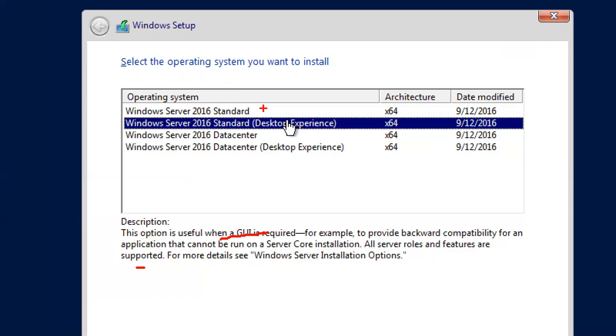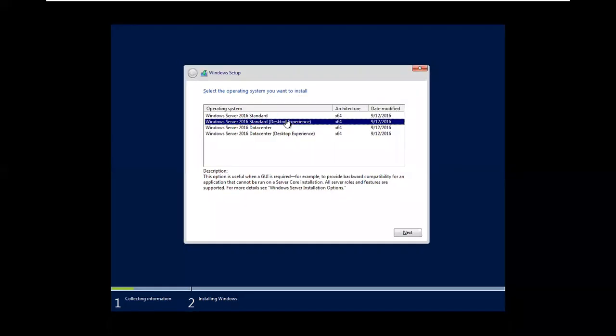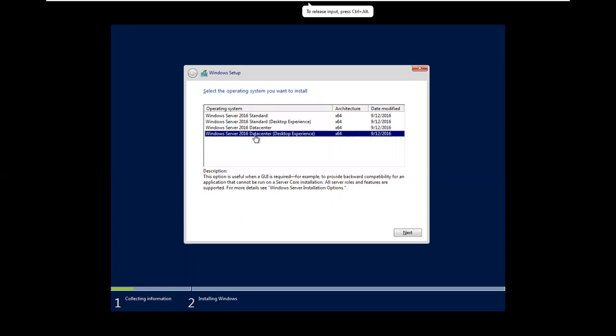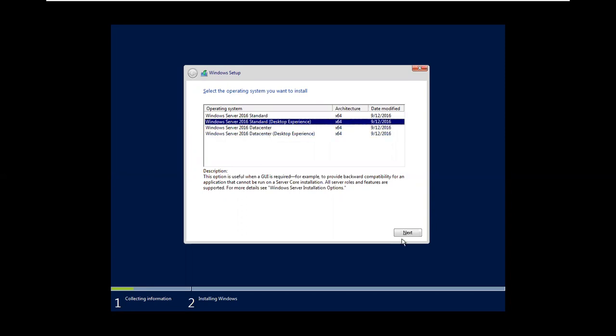Okay. So here, either you can go with the standard edition, or you can go with the data center. Depending on whatever you want, you can select here. And here you can see this operating system is completely a 64-bit version. X64 means this will be completely a 64-bit version. So I'll be installing 2016 standard edition, or you can even go with this option. Either you can select standard edition, or you can go with the data center. So I'll be going with the standard.